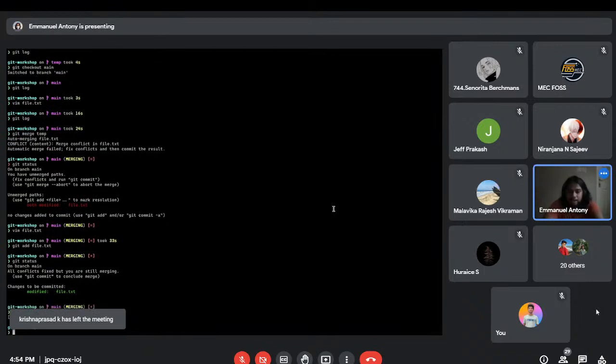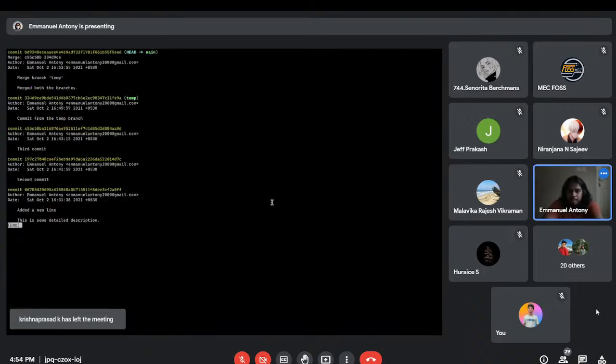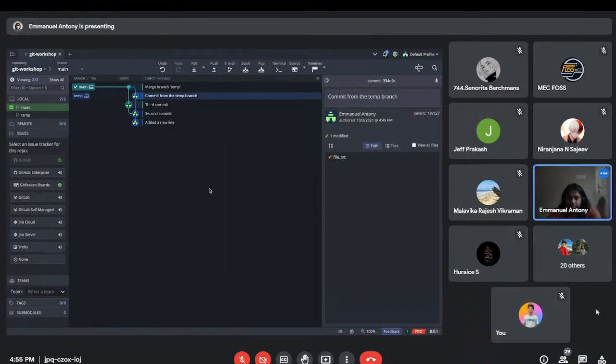So now if I check the log, there are 4 commits, right? So this third commit is from the main. This commit is from the temp branch, because it looks at the time, right? Can you see this? The time increments, and then it is merging both of them, right? And if I come to GitKraken, you can actually see this is the temp branch, and I merged it onto the main branch. Voila.